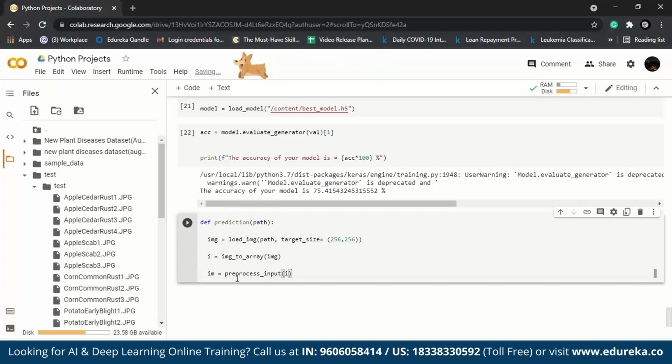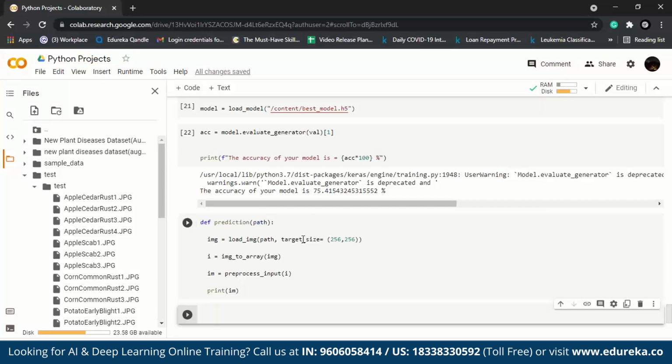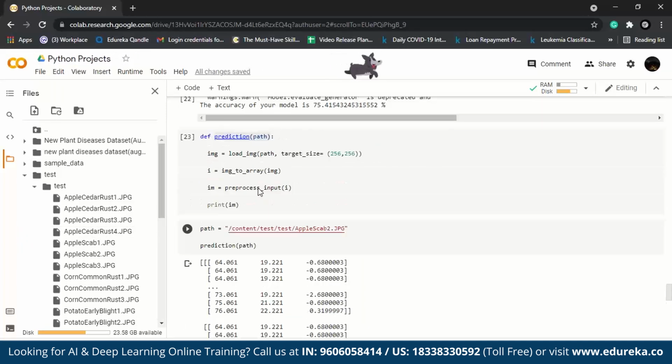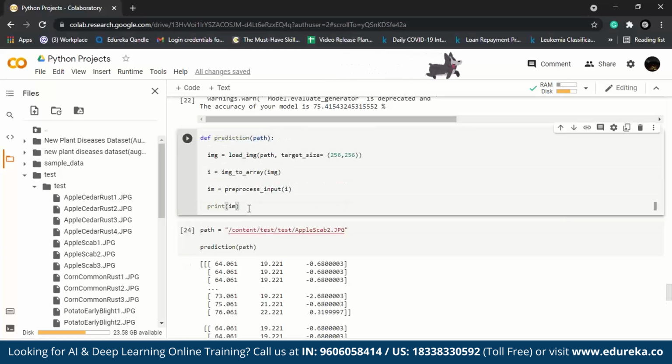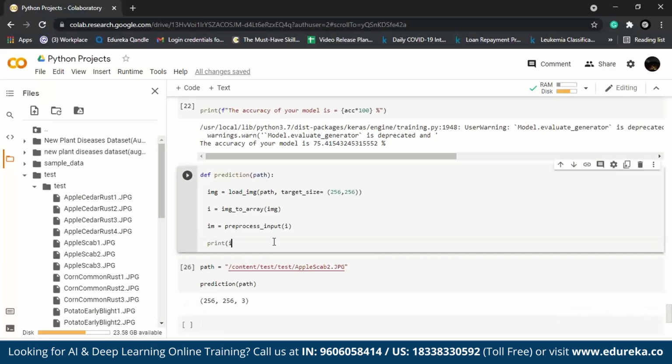First off, let's see what this would look like. Print im. Now we have path, and let's randomly take any value here and add this within a semicolon, and let's call this function this way. As you can see here, we are getting an array, right? And if you want to see the shape, we are getting 256, 256, 3. Now, in order for this to work in a model, we are supposed to add one dimension here, which is pretty simple.